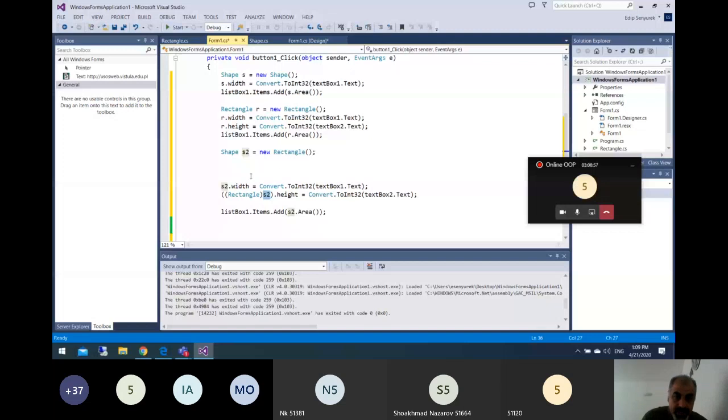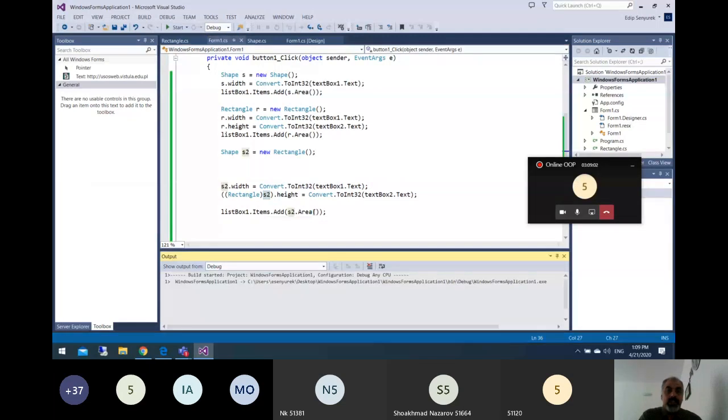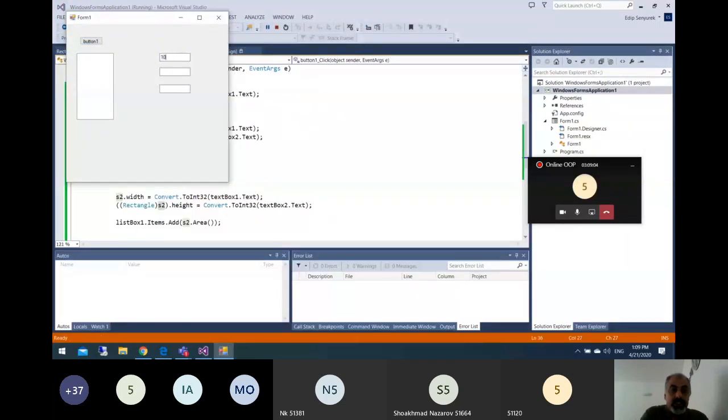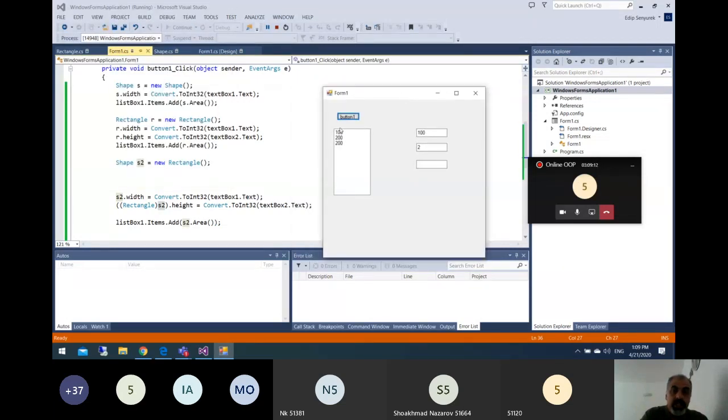So then we do have width, we do have height, and the area, whatever we have in our boxes, in text box 1 and in text box 2, for example, 100, for example, 2, when you just run it, as you see, 100, 200, 200. What is 100? It is shape, which is width only. What about 200, which is rectangle, height multiplied by width, which is 2 multiplied by 100. What about S2? Area is also the rectangle result because we changed our S2 shape into rectangle.